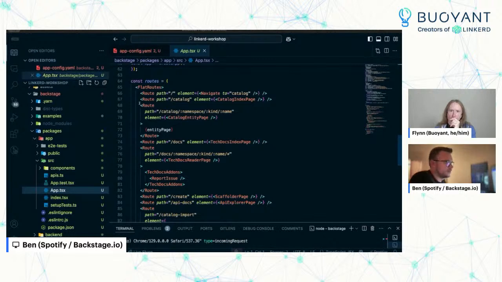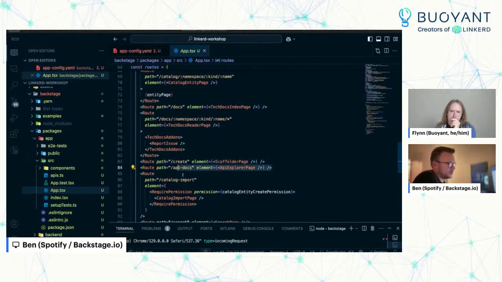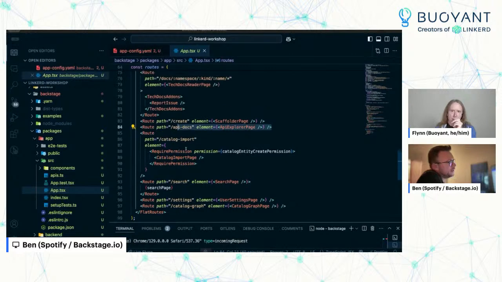You can see that we've got the catalog plugin, we've got the docs plugin installed. We've also got the scaffolder installed here. We've got the API docs plugin. We've got a catalog import and so on and so forth. So this is stuff that you get out of the box. You can tweak this to your own content. You can get rid of it. You don't have to have all of these plugins. You can choose what you want. It's super flexible like that.